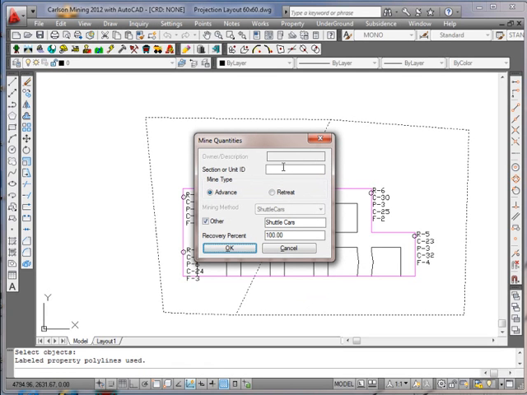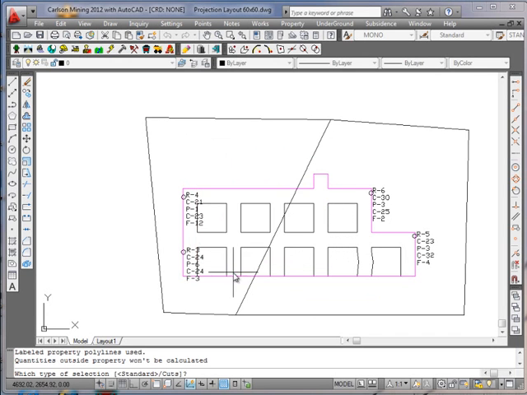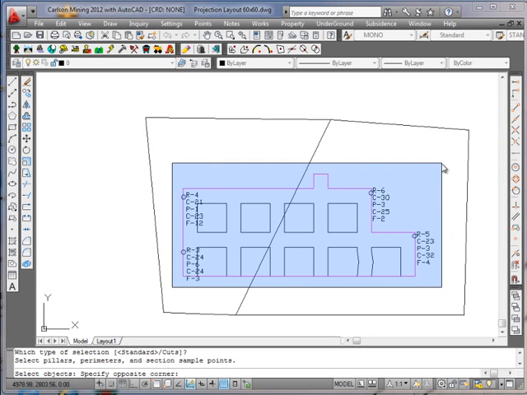Next, we'll be prompted for the section name, and this is going to be considered on the advance. There are no pillar cuts in here. We'll set the recovery for the clean coal at 100%. And it asks us at the prompt what type of selection, and this is going to be standard because it's advanced mining. Hit Enter. We're prompted to select the pillars, the perimeters, and the section sample points, which would be this information right here.